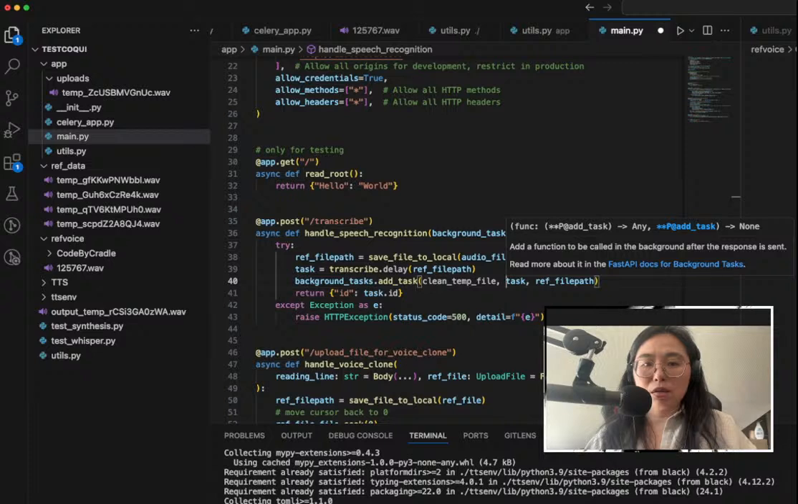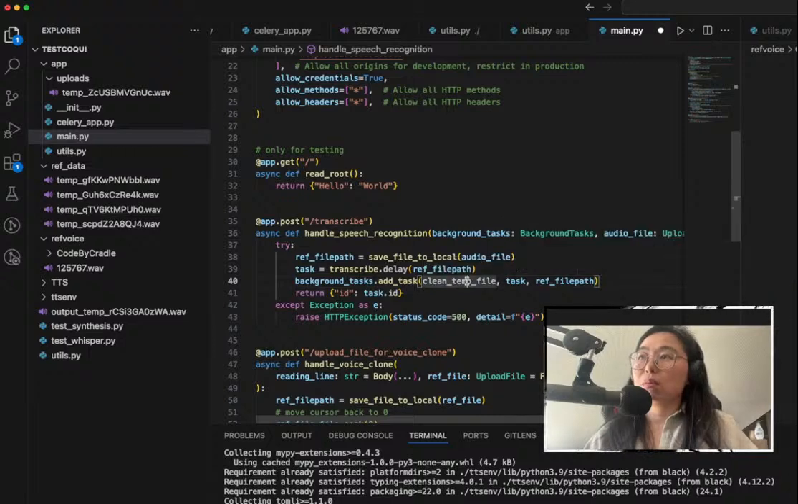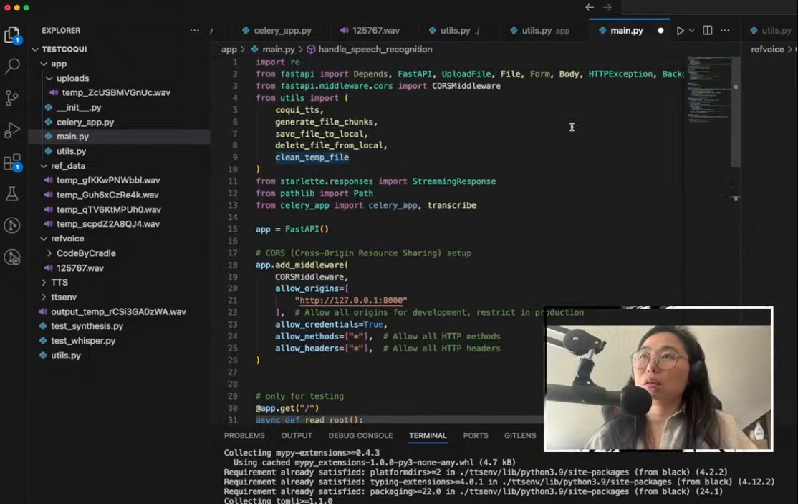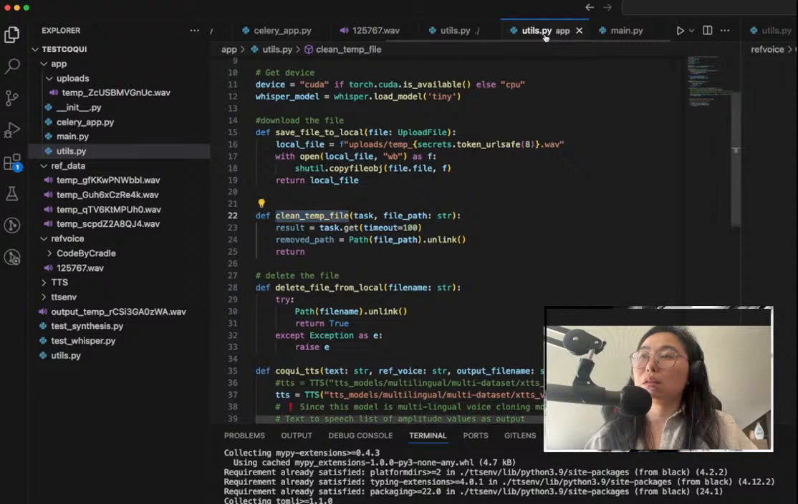Why? Why doesn't the clean temp file main? Yeah, I think I did.